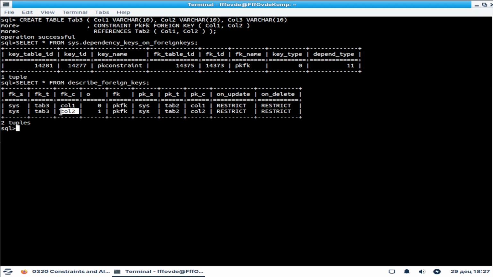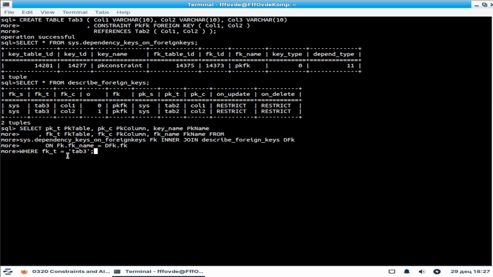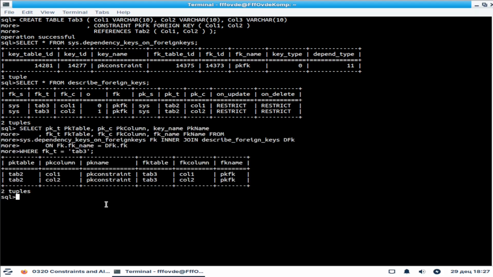Foreign key columns are col 1 and col 2 inside of a child table. The name of this foreign key constraint is like this. And primary key columns are col 1 and col 2 inside of a parent table, tab 2. Now we can combine these two tables by using one select query, and this select query will give us all about foreign keys on our child table.